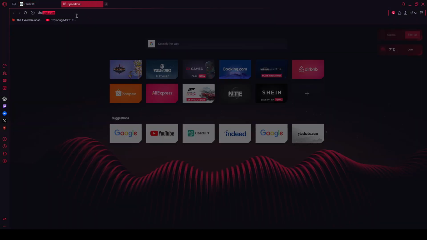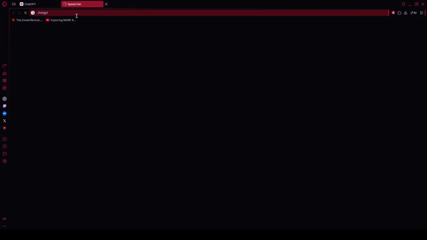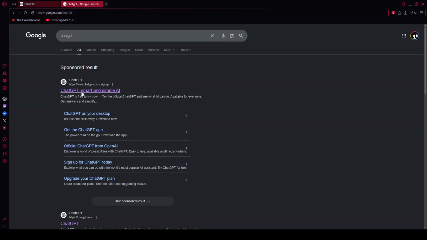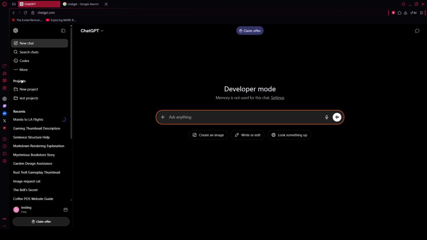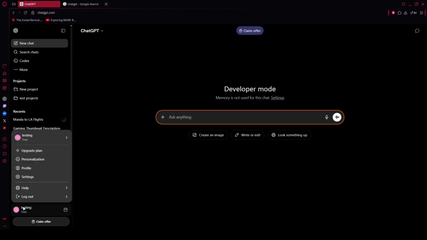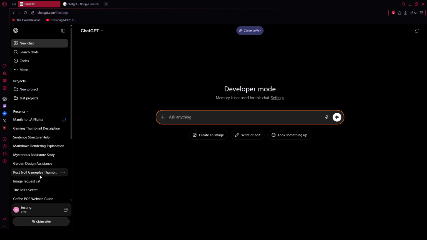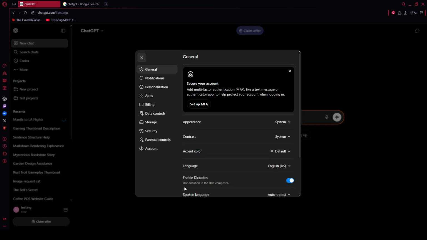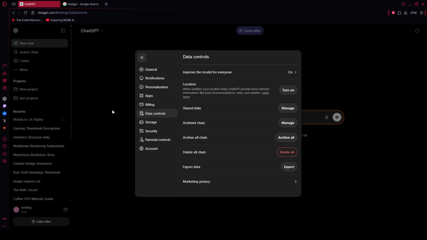If you're on Android and still seeing access denied, clear the app's cache and, if needed, its data. Press and hold the ChatGPT app icon, tap the information button, go to storage, and tap clear cache. If the error persists, tap clear data. This will sign you out and reset app settings, but it will not delete your saved conversations, so it's safe to try.